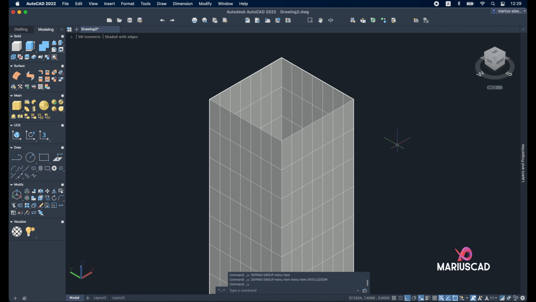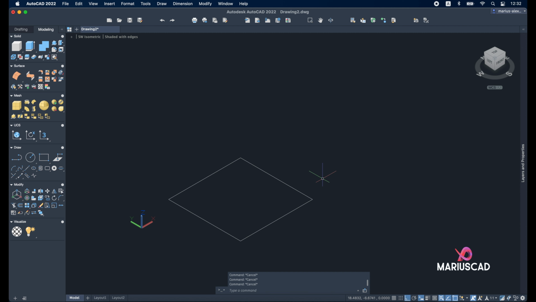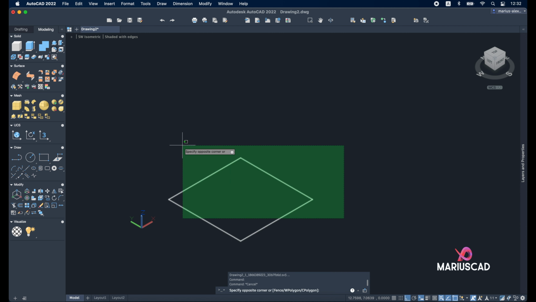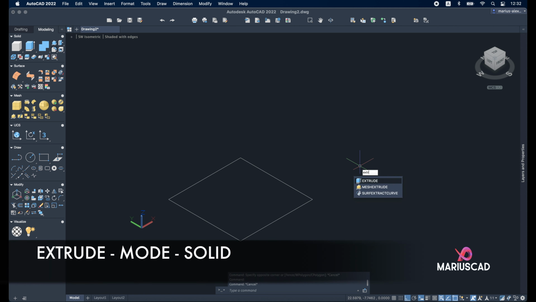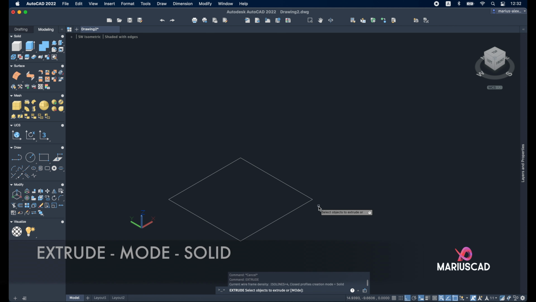But if I want to draw a solid, as it is the name of this panel, undo. Now, if I want to draw a solid, I must have here one single line, so one boundary, in other words. So select all the lines and press the join command to have one single line. Good. Now we are ready to apply the extrude, but now let's write mode because it is written here.